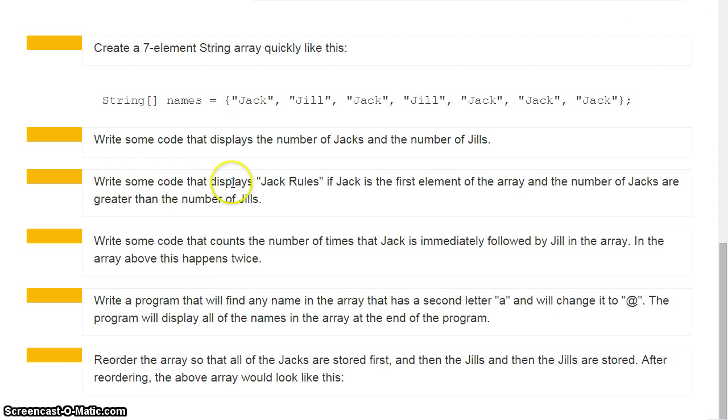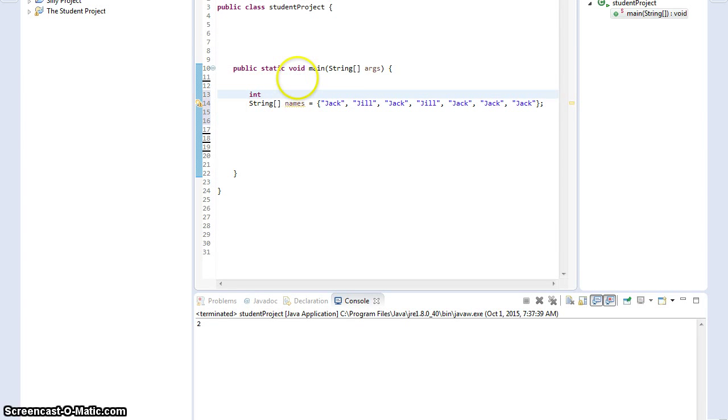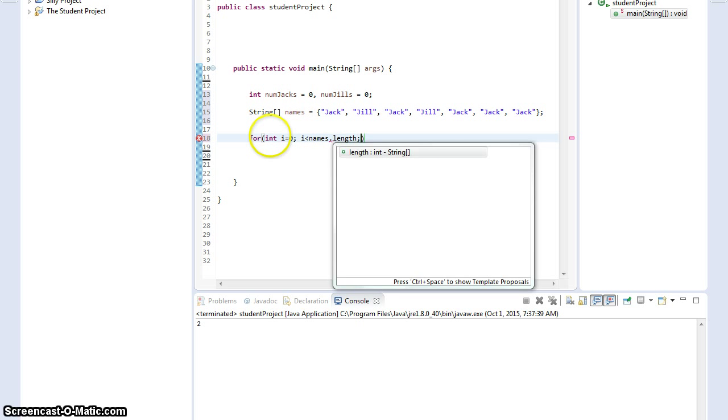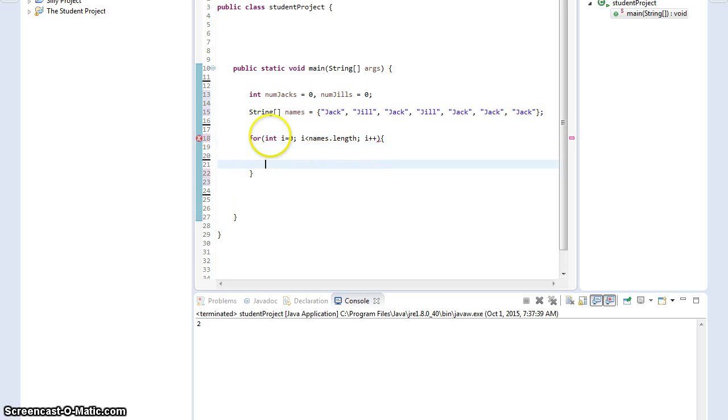Alright, write some code that displays the number of Jacks and the number of Jills. Okay, so first of all, I'm going to set up a couple of integers. Int numJacks equals 0, and numJills, which is also an int, equals 0. Now I'm going to use a for loop to loop through the names array. I equals 0 to I is less than names dot length I plus plus. So we're just going to loop through each element until the end of the names array.